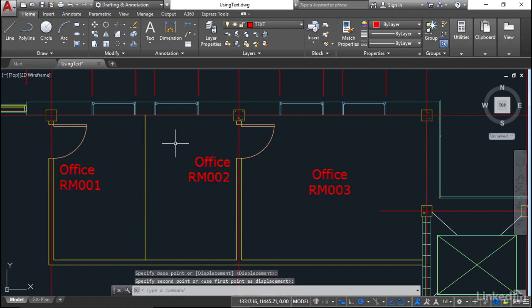And then just make sure you hit Escape a couple of times just to make sure that nothing is remaining selected in the selection set. So you can see we've aligned the text there to the left and to the right.